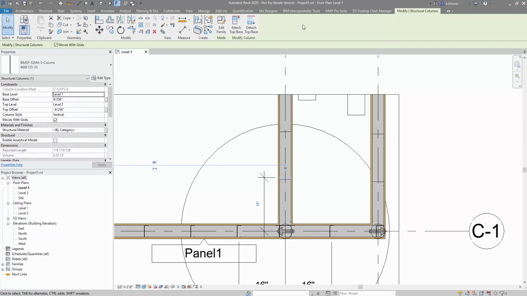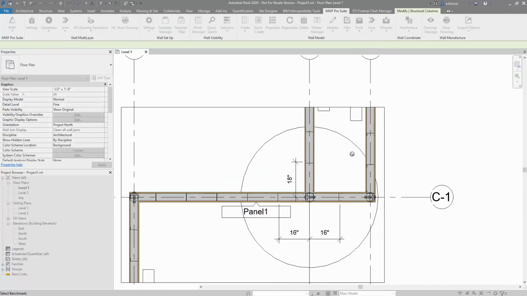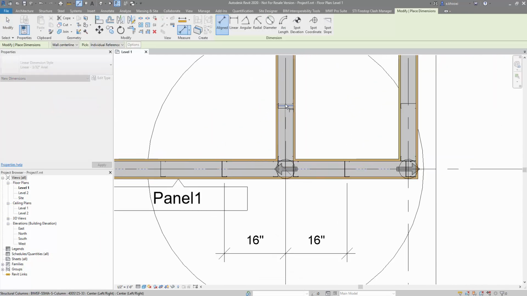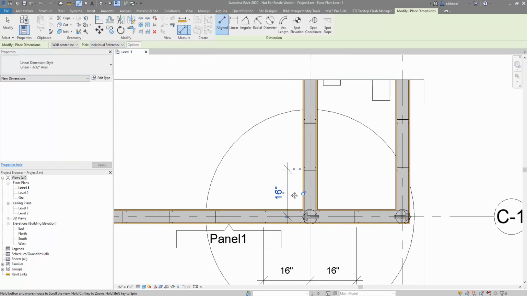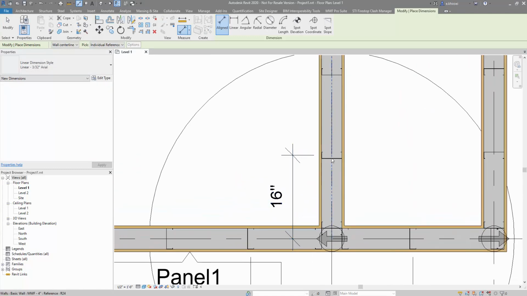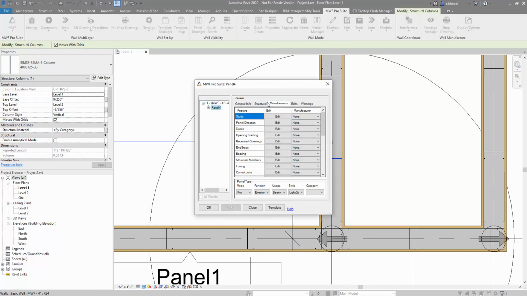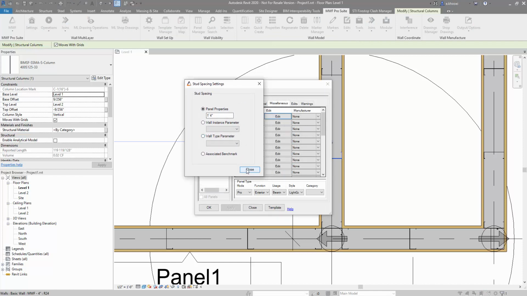So I'm going to select the panel, go to markers menu and click on associate benchmark. Now I need to select the benchmark. There we go. Now let's check the stud spacing. As you can see, it's been changed to 16 based on the benchmark and the stud spacing of my panel.